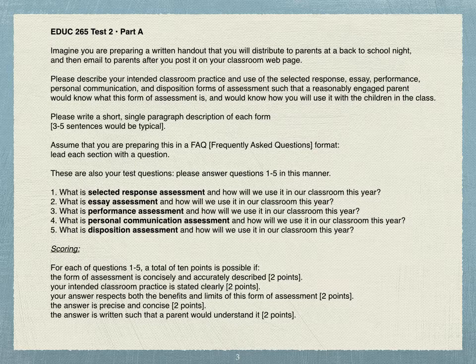Now, you're going to be able to use this text in a later assignment. So this is an attempt to just look at these 5 forms of assessment and think about what they are, how you use it, and their benefits and limitations. So I'm going to ask you to write a short single paragraph description of each of the 5 forms. 3 to 5 sentences for each of those responses will be fine.